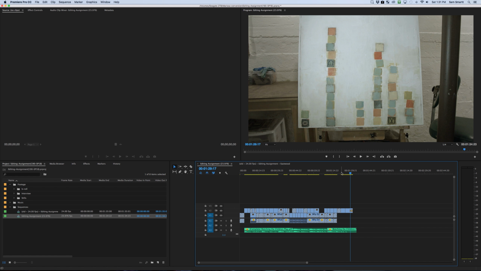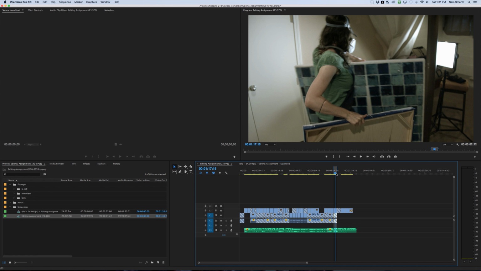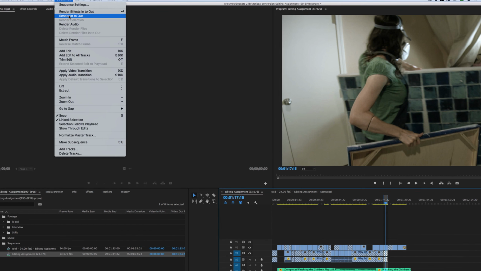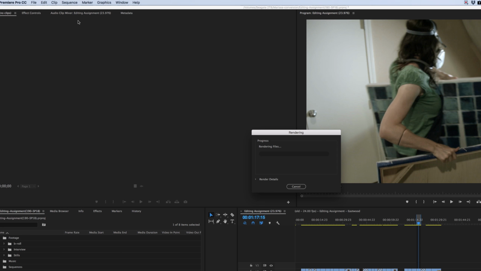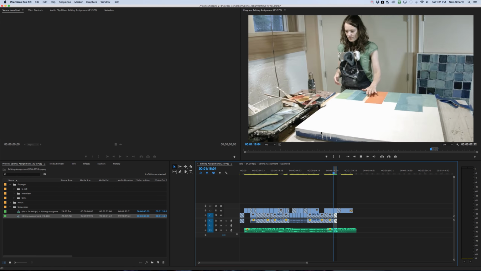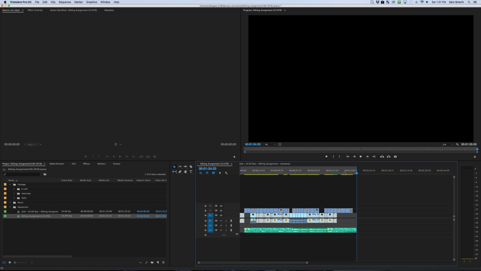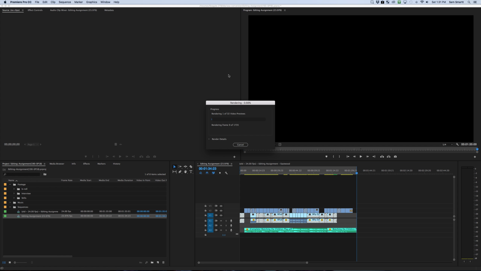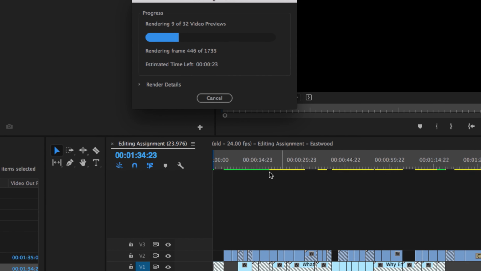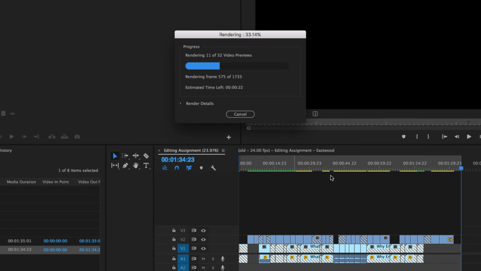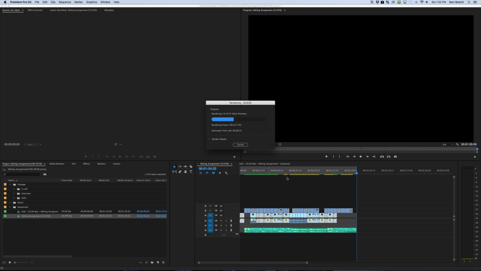And if I try to render something, sequence, render into out, hooray! It works. Now you will have to render the entire thing, unfortunately, but it's still going to be better than it was before. So sequence, render into out, and this should go pretty quickly. And then at the end of this process, you can actually see here where these yellow lines are turning green. And this should allow you to render out all your cross dissolves and anything else you need to before you export.